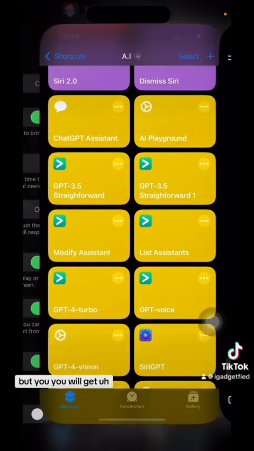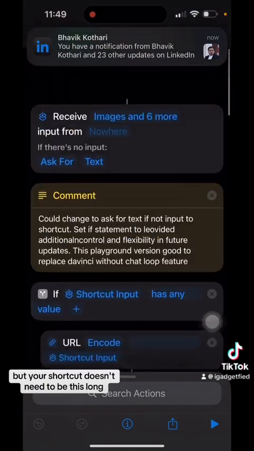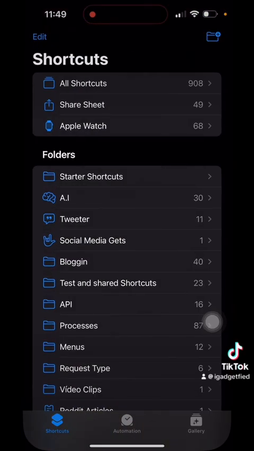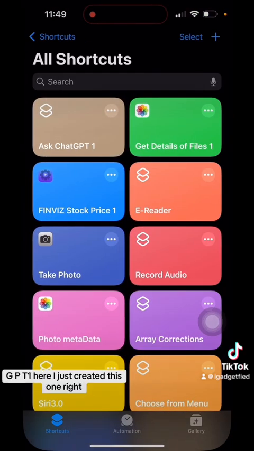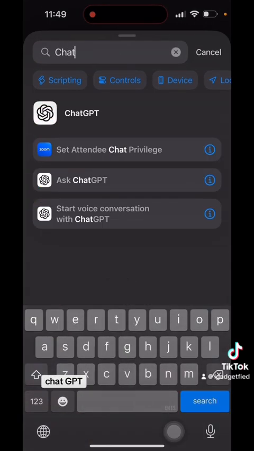But you will get additional customizations, but your shortcut doesn't need to be this long and that complex, right? So let's go ahead and just make one from scratch. So if we go to Ask ChatGPT one here, I just created this one, right? We're just going to search for ChatGPT. Okay, we're going to select the first one.